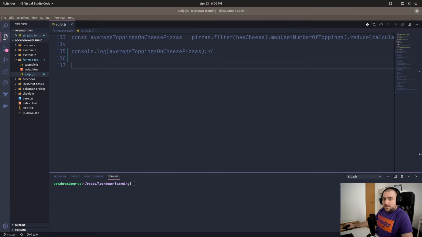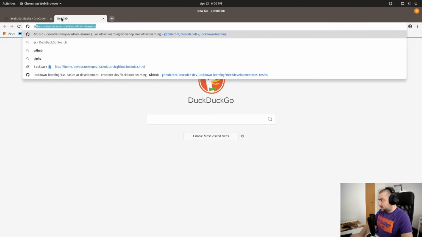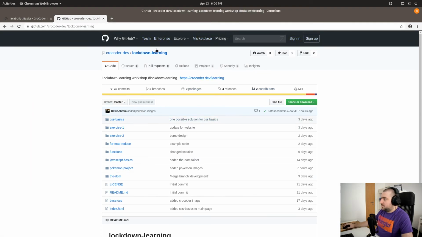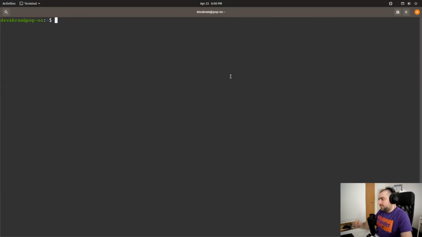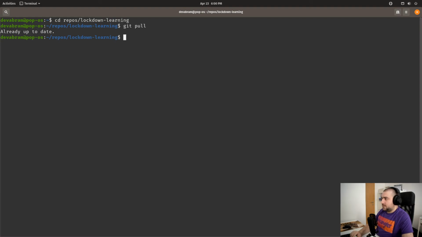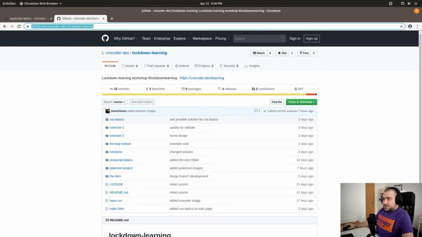If you need to download the repository again, you just go to Lockdown Learning and press download zip, or you go to your terminal or command prompt, go to the Lockdown Learning folder and say git pull, and it should already be up to date for me. So I'll paste the link again if somebody is lost. Here we go.